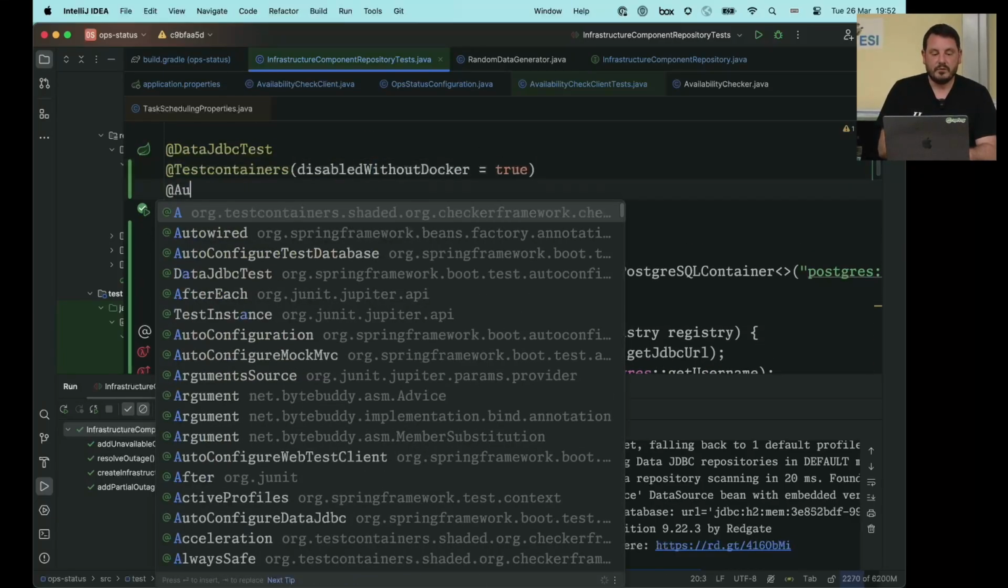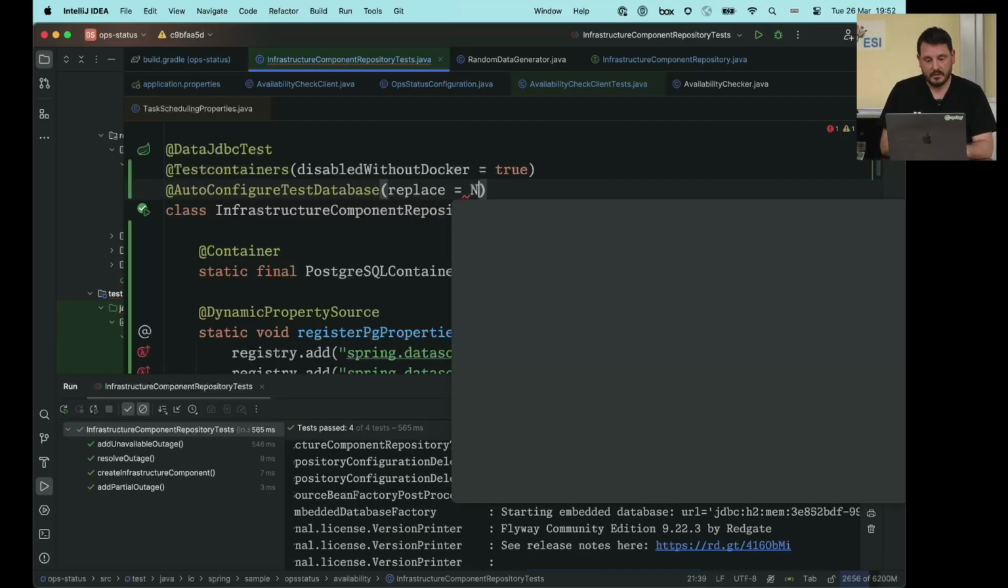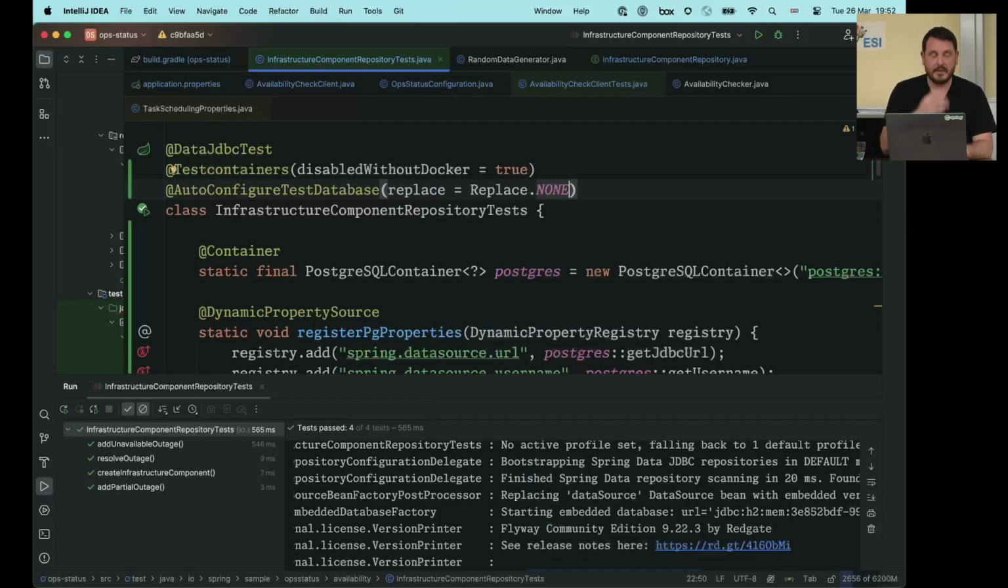The last thing I need to do is tell Spring Boot to not replace my database by H2, which is also a feature that it has. If you find this weird, you are right. And that's also the benefit of preparing a talk, is that you find a bunch of issues.